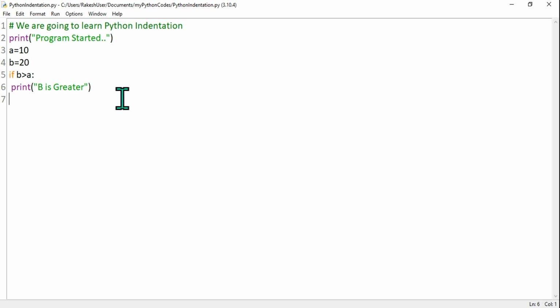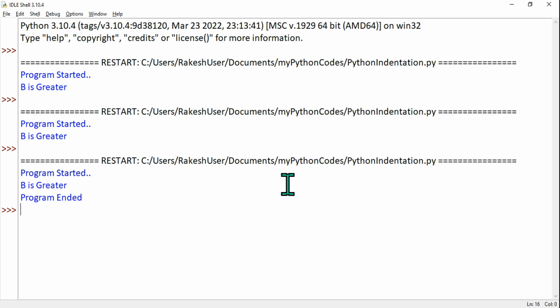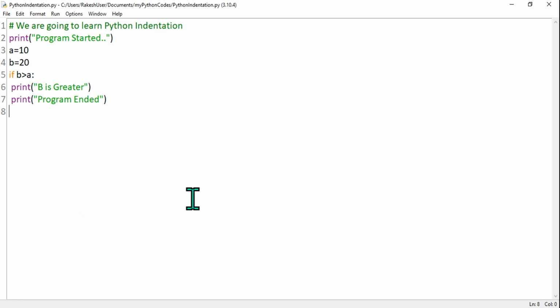Now let's learn one more thing. Let's say I want to type one more thing below this print, and I'm going to say "program ended". Let's do F5, run it, click on OK. So: program started, B is greater, program ended. So here I have given a similar space, a single space.